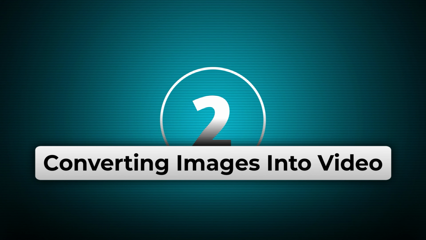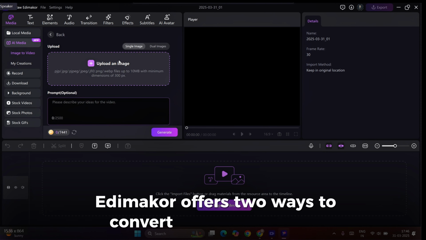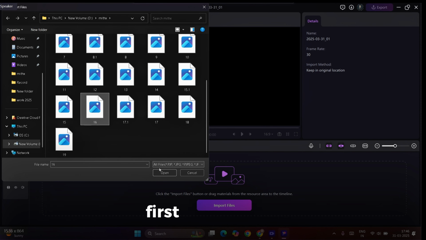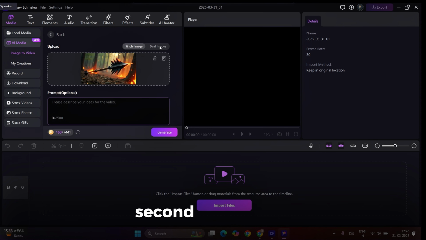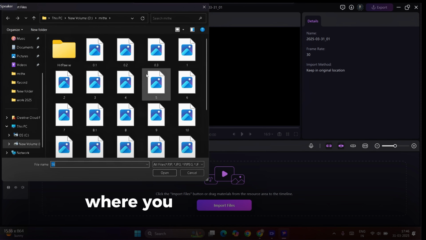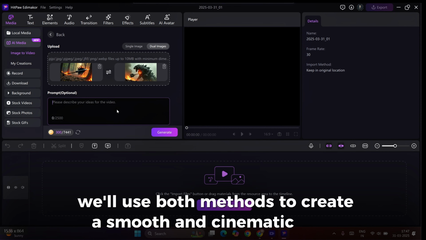Step 2. Converting images into video. Edimakor offers two ways to convert images into video. First, single image, which animates a single image with motion effects. Second, dual images, where you use a starting frame and an ending frame to create smooth transitions. We'll use both methods to create a smooth and cinematic video.